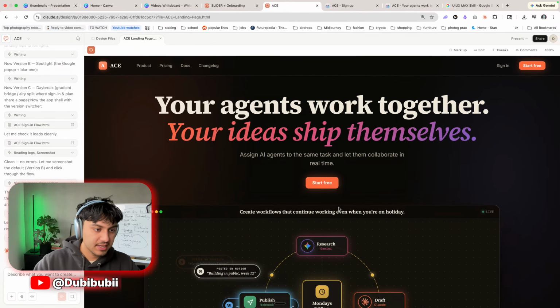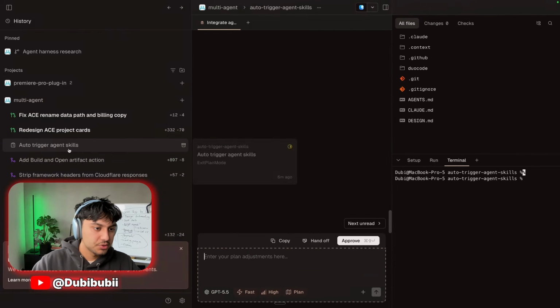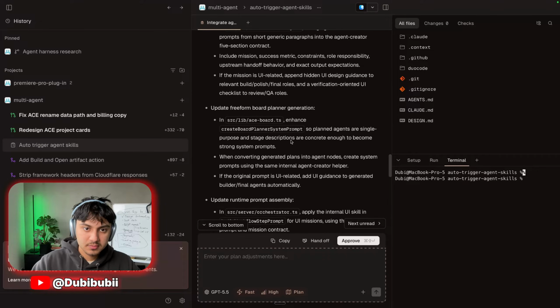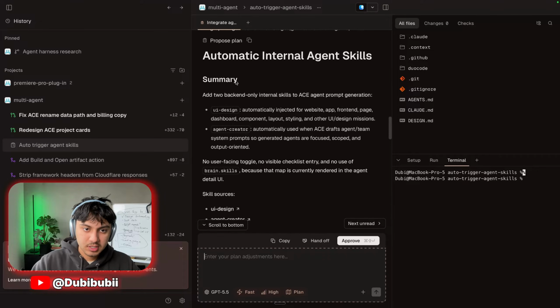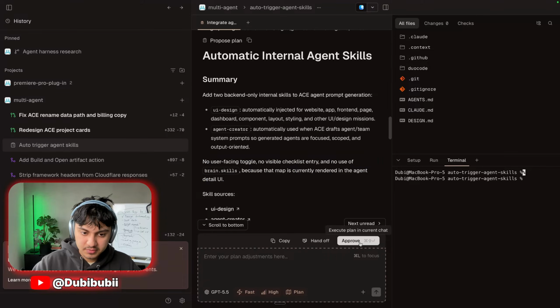Okay, this is taking ages, man. Auto trigger agent skills. Add 2 backend only internal skills to ACE agent prompt generation. No user facing toggle, no visible checklist entry, and no use of brain skills because that map is currently rendered in the agent detail UI. Approve.